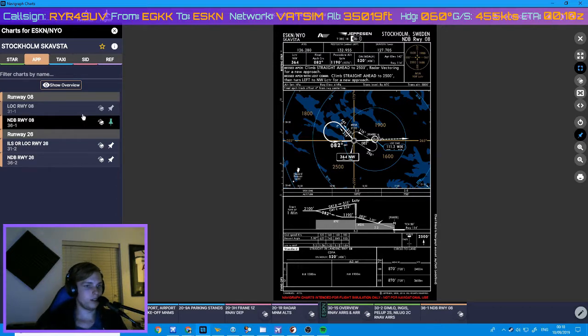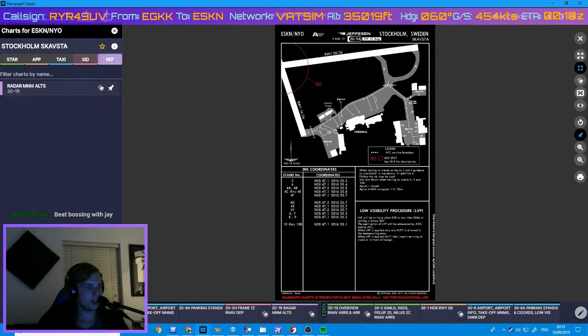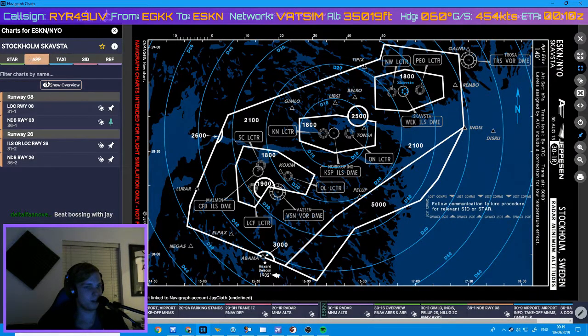I don't like the look of this. I'm not keen on doing this approach, but I've got to because it's the landing runway. Again, yeah, I did it earlier, but we don't talk about that. It's twice today I've done that. Okay, well, I guess we're flying an NDB approach.